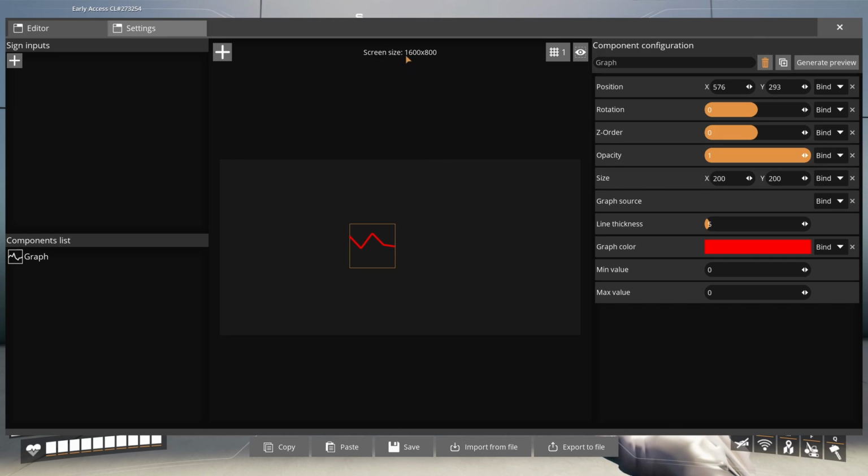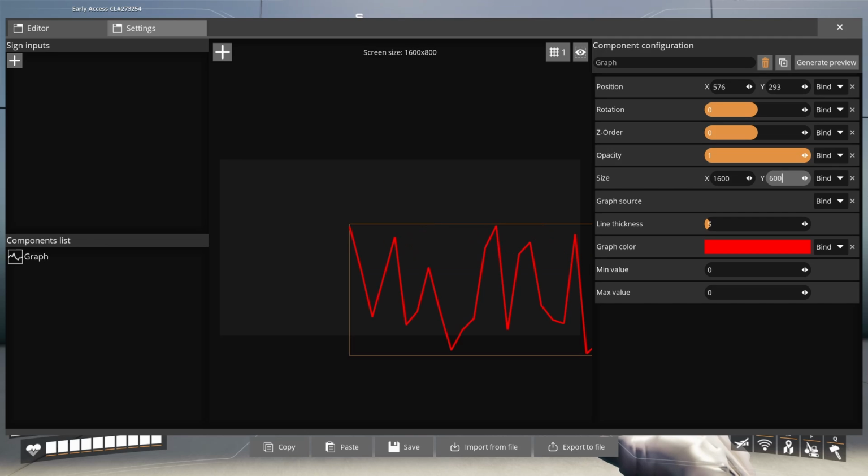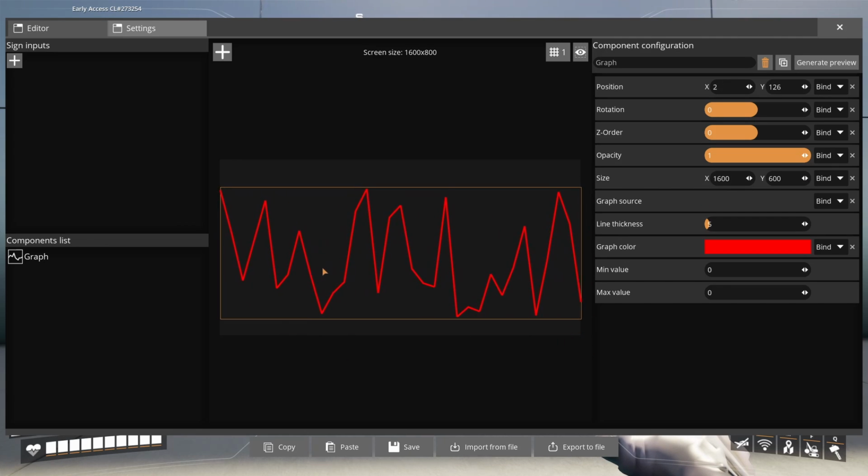In order to do that, you can take a look at your screen size up here in the top center, 16 by 8. I don't know if that's pixels or what, but we can change our graph to be the total width. And for the height, we're going to go 600 instead of 800, most of the height there. So we got our graph.